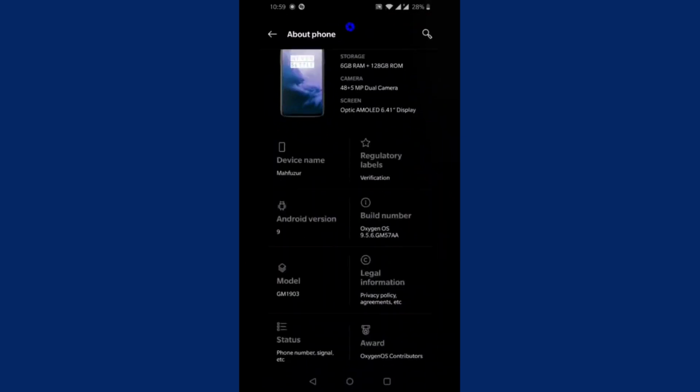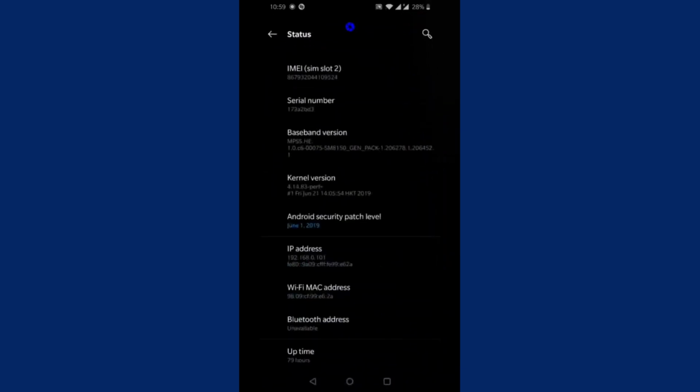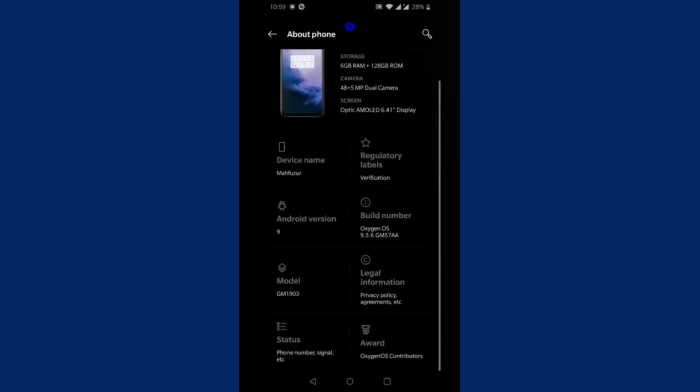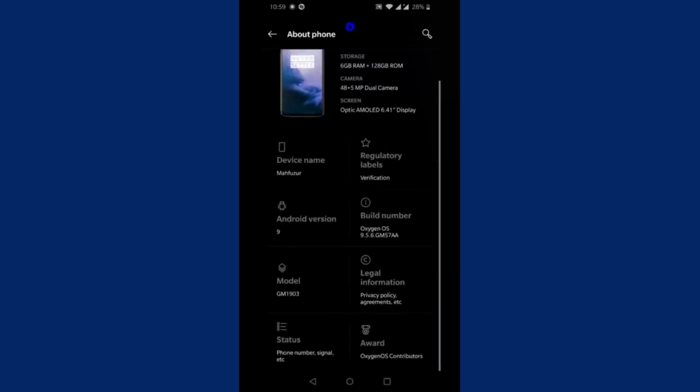Next, locate the build number entry within the About Phone section. It may be listed towards the bottom of the screen. You need to tap on build number 7 times in quick succession. As you tap, you may be prompted to enter your PIN for security verification. After the 7th tap, a message will appear indicating that developer options have been activated. Understanding this step is essential as it grants access to advanced settings that are necessary for enabling USB debugging.